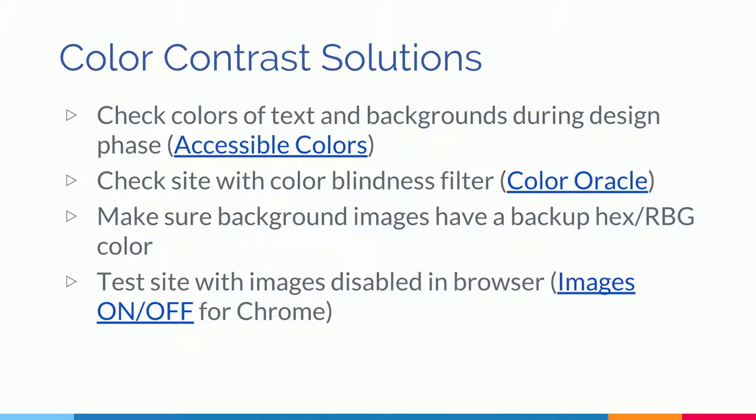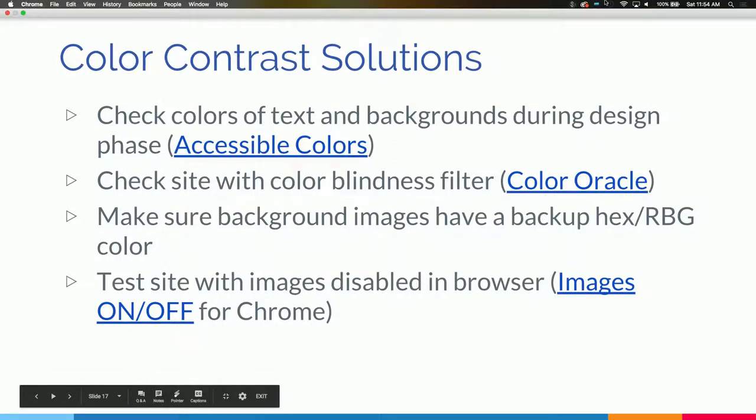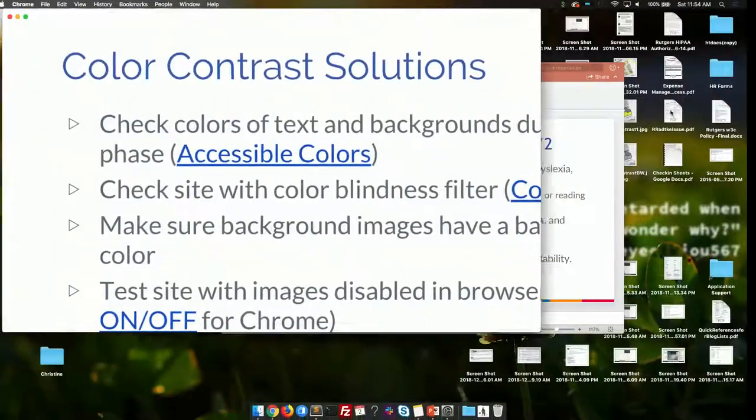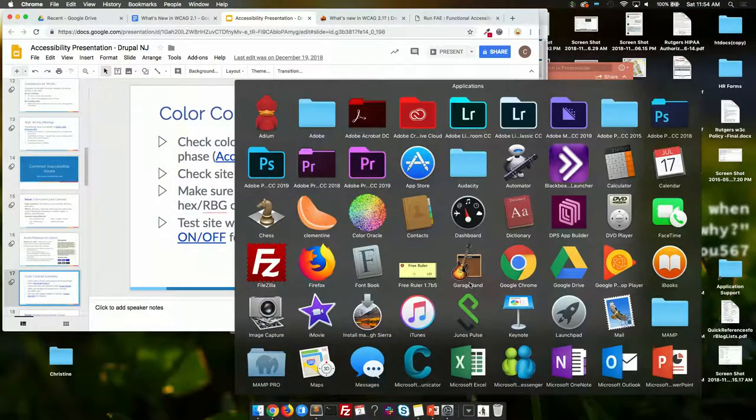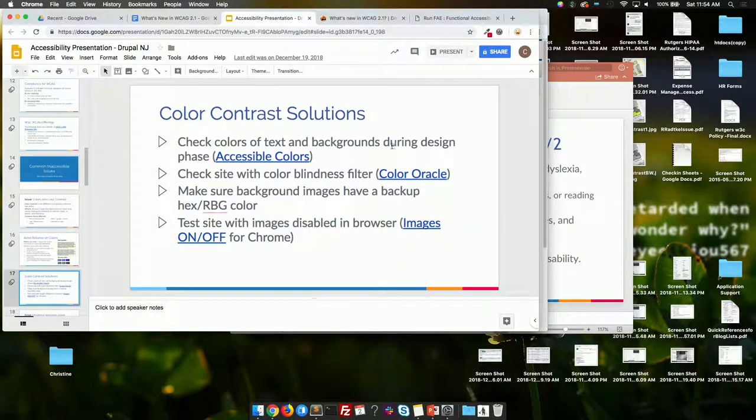It is a complete screen cover. So you pop it up, and it actually does. I think I should be able to do it. Unless it's not on right now, because I had to do updates. We'll just do this live.